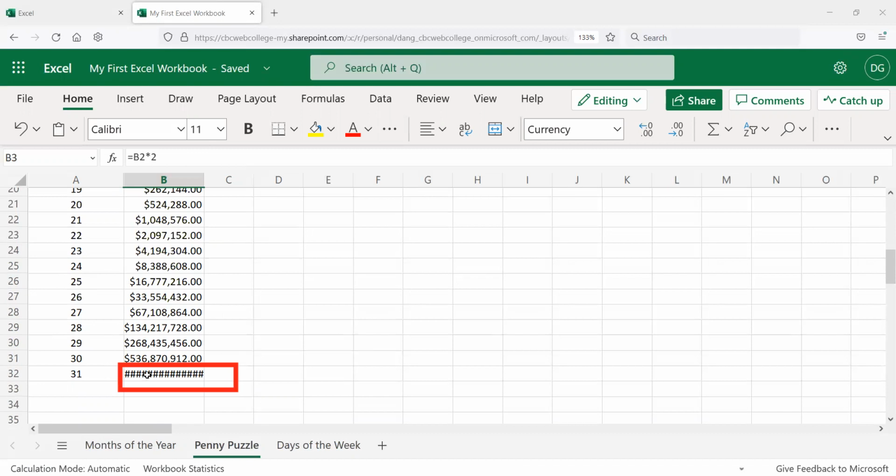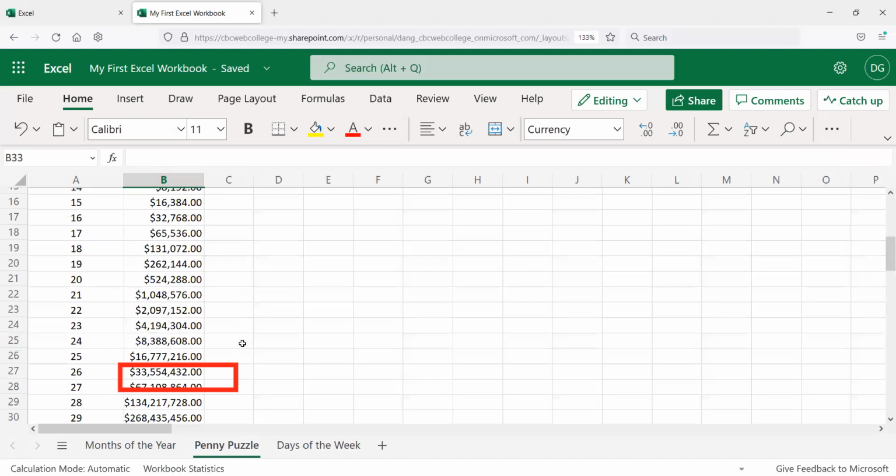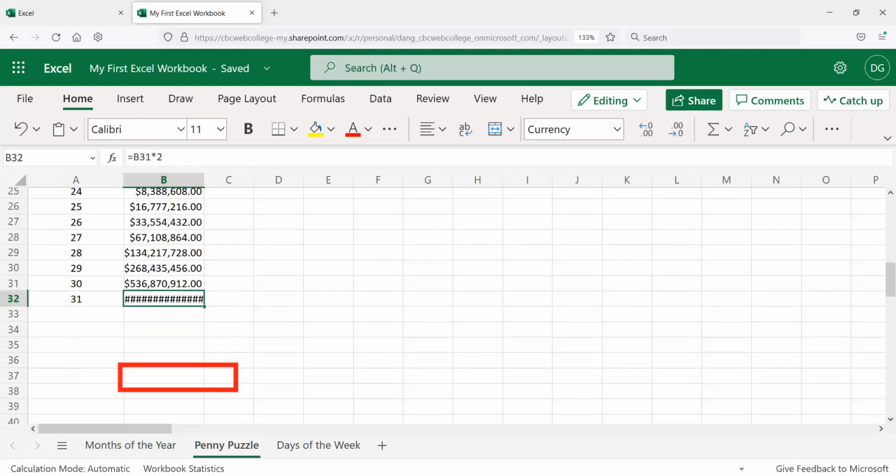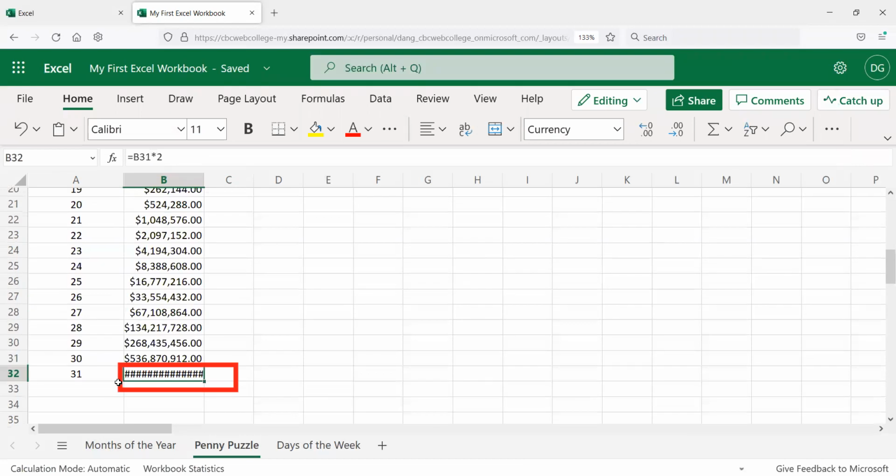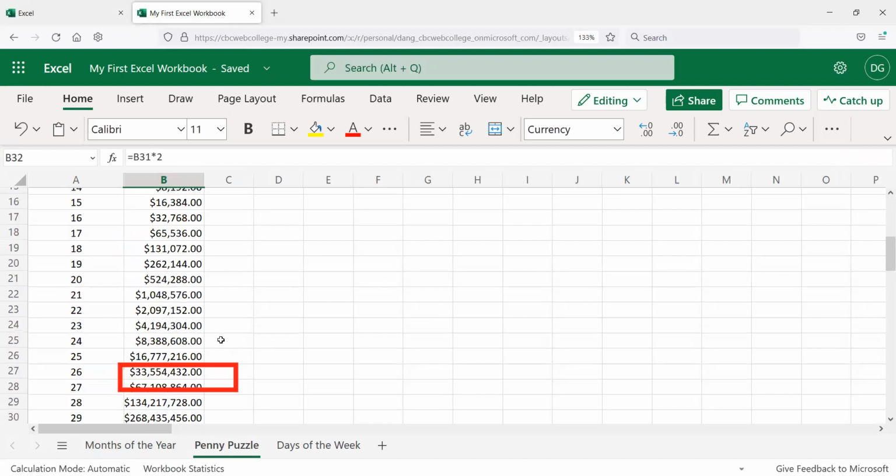So when I click on it, I can see the formula. That's right, nothing wrong with the formula. But in cell B32, the number is so big, it can't show it. It ran out of room. So here's a rule in Excel. If it can't show everything, it shows nothing. It shows these pound signs. And the reason is, let's pick a number here.